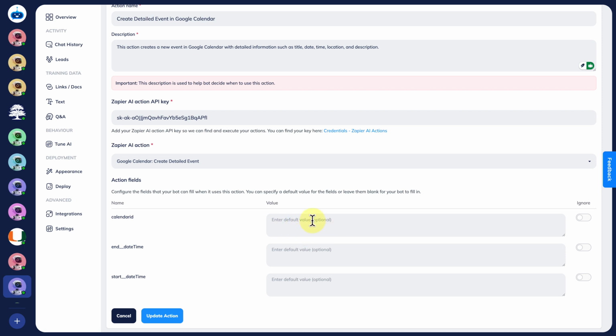And we've got the calendar ID here. Then we've got the end time, start time of the meeting and everything. If there's any fields in your particular Zapier AI action that you don't want, you can ask it to ignore them. Now, it can't ignore any of these because they're default. They have to have a value there.